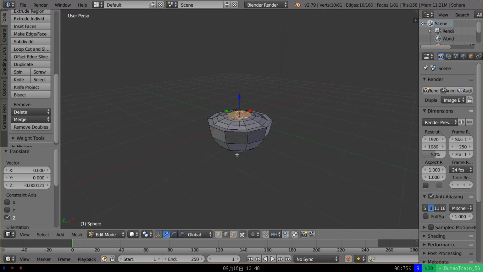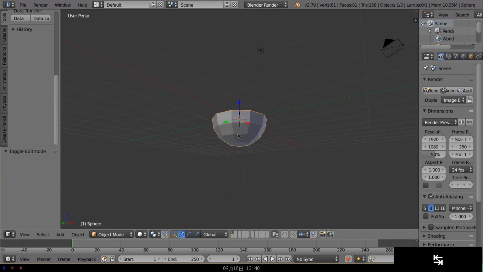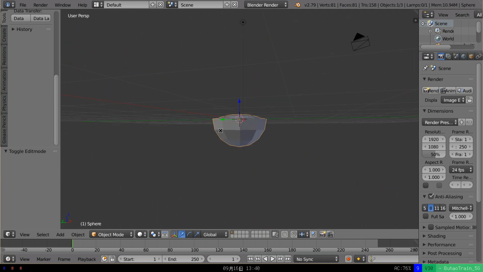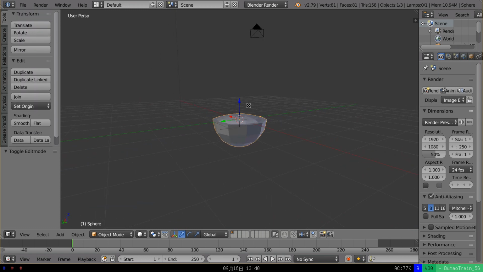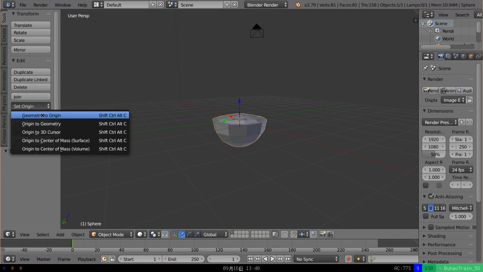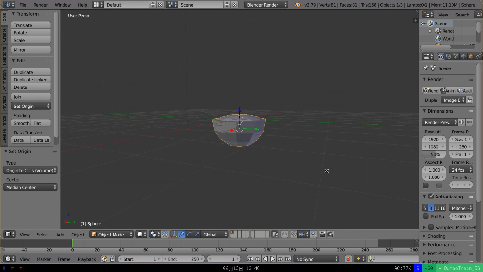Yeah, okay, that's fine. Now one thing we want to do is, our edits to the object have now made it so that its origin is kind of weirdly positioned relative to the object. We can change that here. I'm back in object mode, so I just hit Tab and then go to Set Origin and do Origin to Center of Mass Volume. That'll move it somewhere more reasonable.